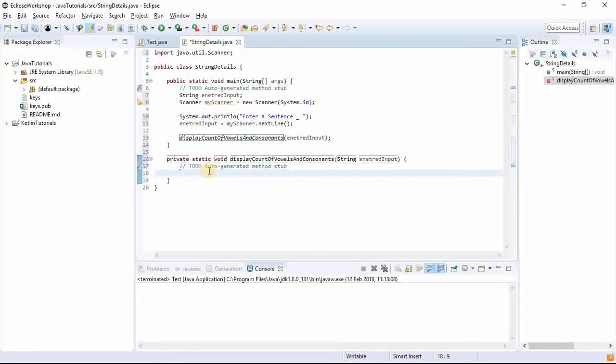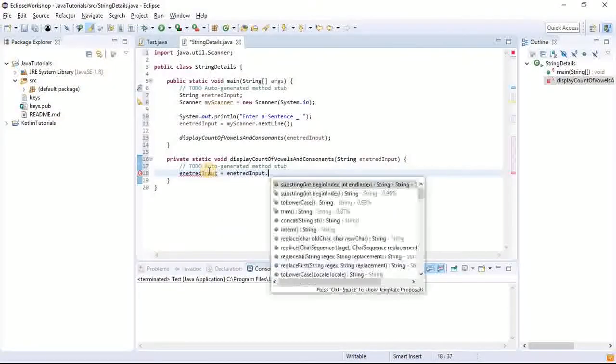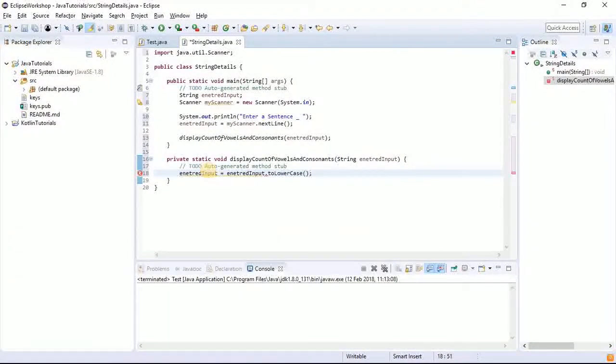Alright, so the next thing we're going to need to do is that first of all, we're going to have to bring everything down to lowercase. So enteredInput is equal to enteredInput.toLowerCase. Okay, so that makes it easier for us to do anything we want to do.